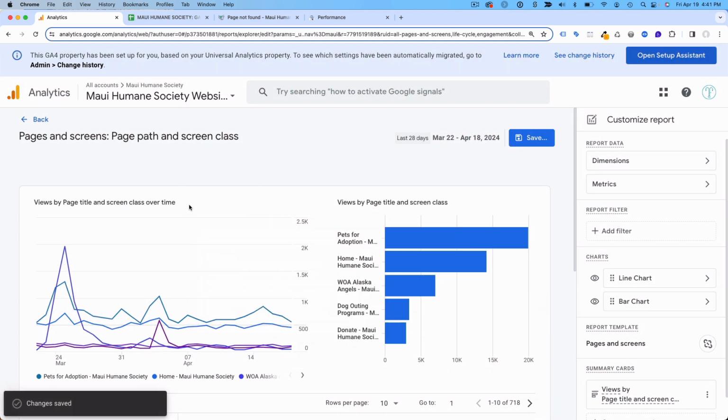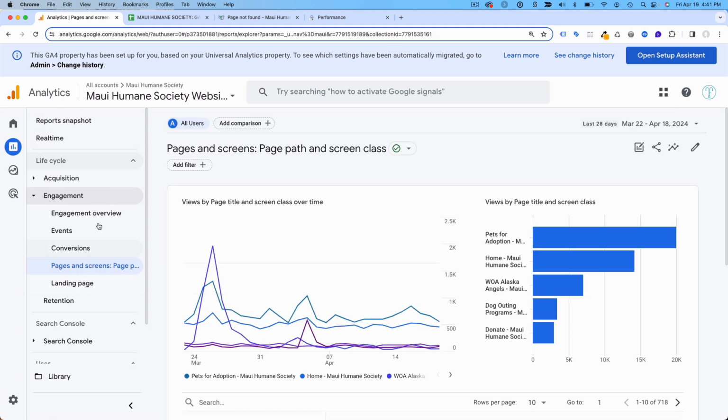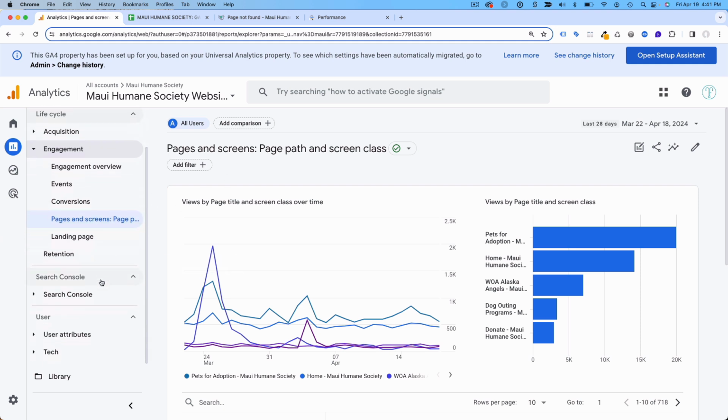I'm kind of cleaning my room, I'm reorganizing my furniture, I'm making my space more of a reflection of how I want to see my data. Now you'll notice something that just drives me a little crazy is it's got this long title here, pages and screens, page path and screen class. That's gross. Let's clean that up too.